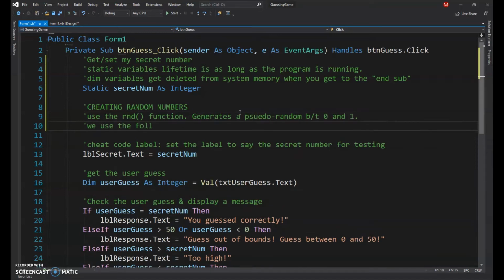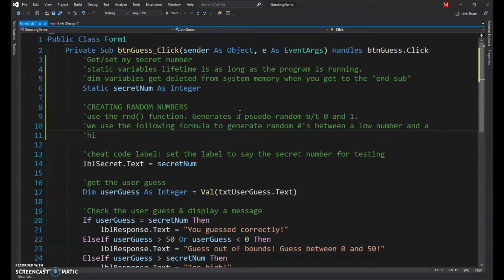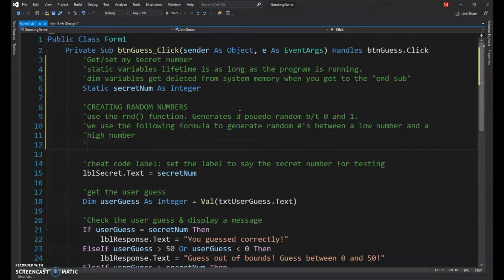We use the following formula to generate random numbers between a low number and a high number. The formula is, we're going to go Int, so we're going to get the integer version of the number, and it's going to be the high number minus the low number plus 1, times Rnd, plus your low number, and close that bracket. So it's going to take the integer version of this.